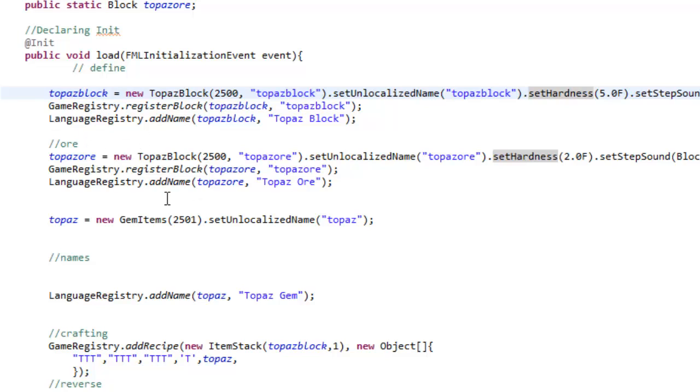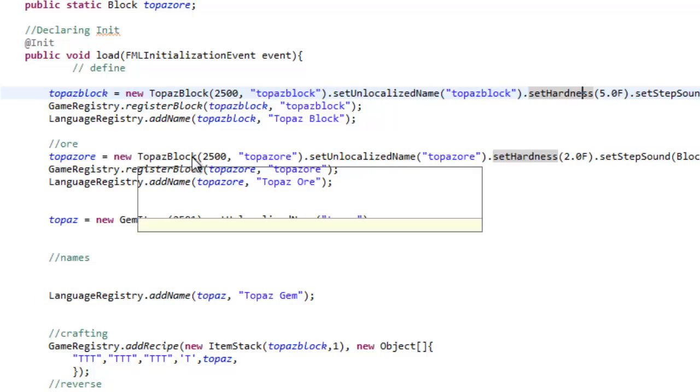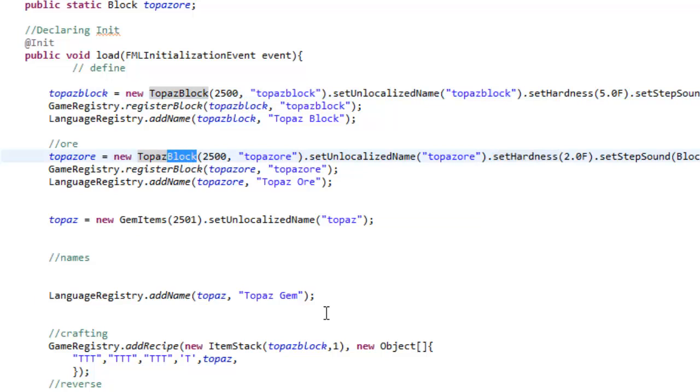That's it. Now, one thing is, now we have to make a new class. So if you guys look down here, there's a topaz block. That's for the solid block. Now we need something else. I'm going to replace this topaz block and change it to topaz ore. Right here, so topaz ore equals new topaz ore. All right, I believe I spelled that right. All right, there we go.